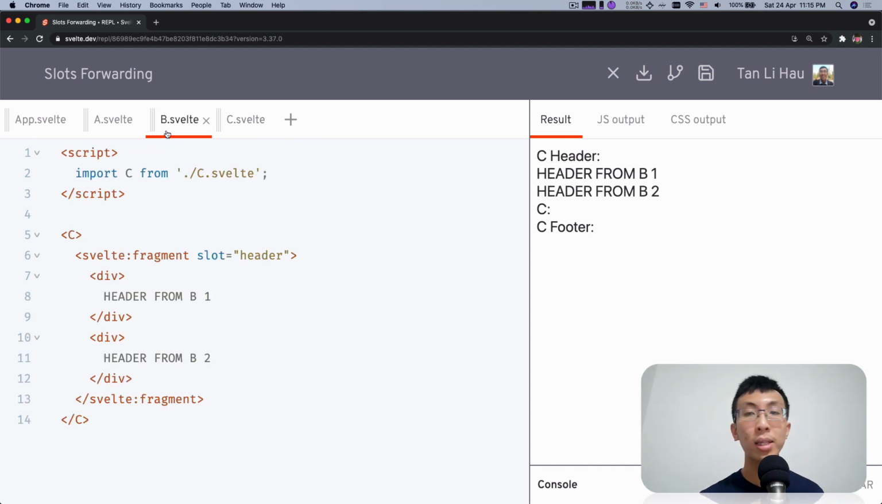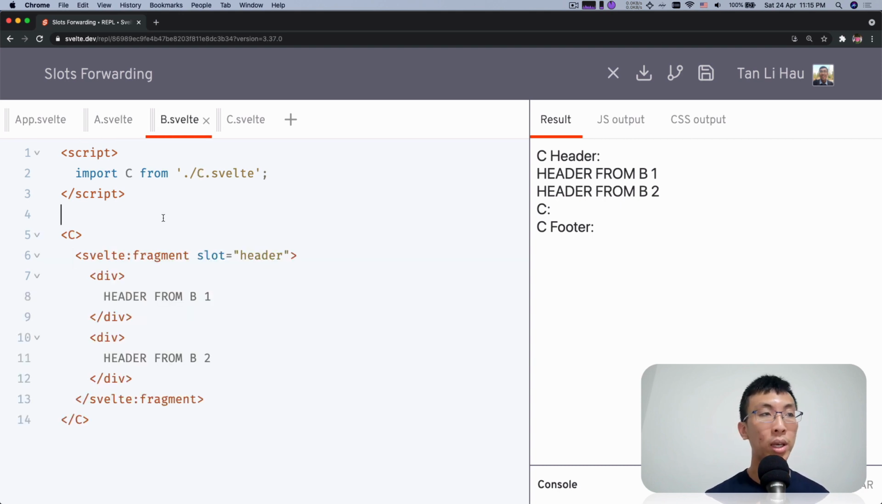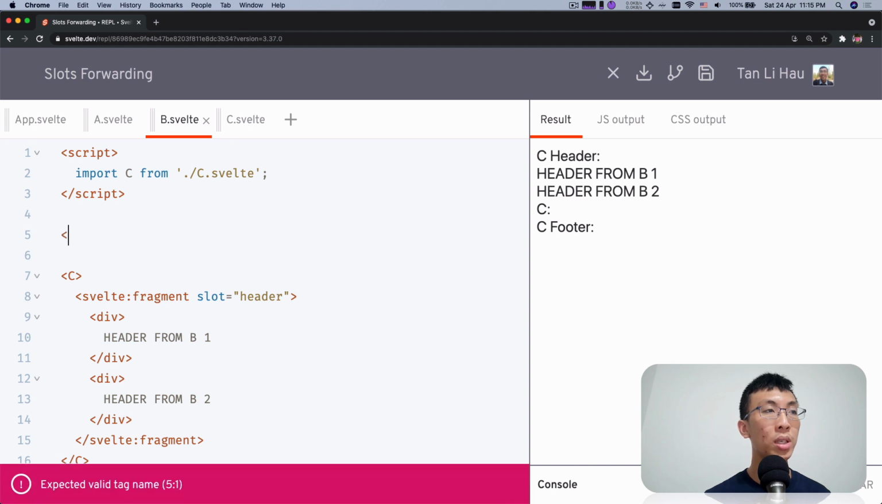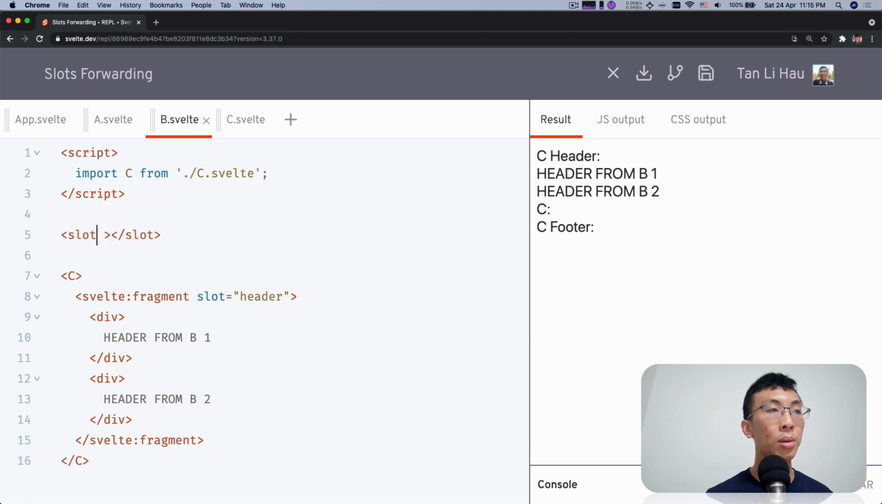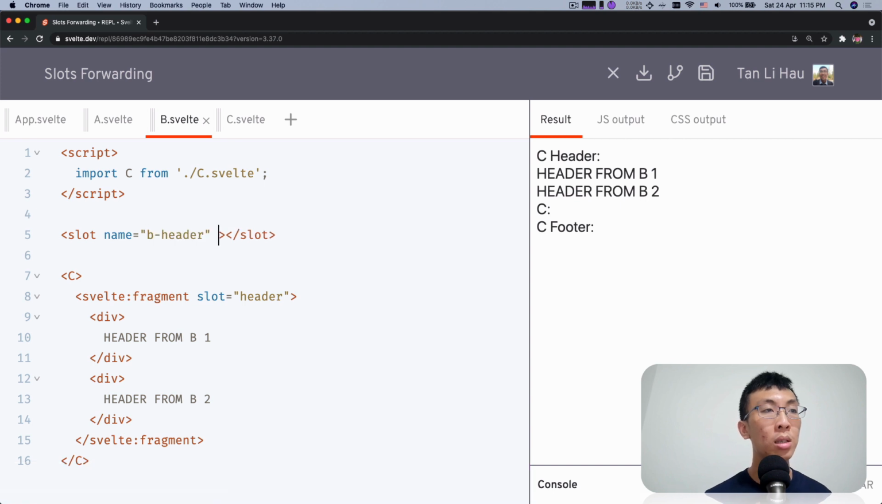Now let's make things slightly harder. For example, now I want to pass content from A to B. What do I do? Well, B will have to have a slot. I come over here and define the slot. I'm going to name this B header. I don't need any fallback, so I can close it directly. So I have a B header over here.